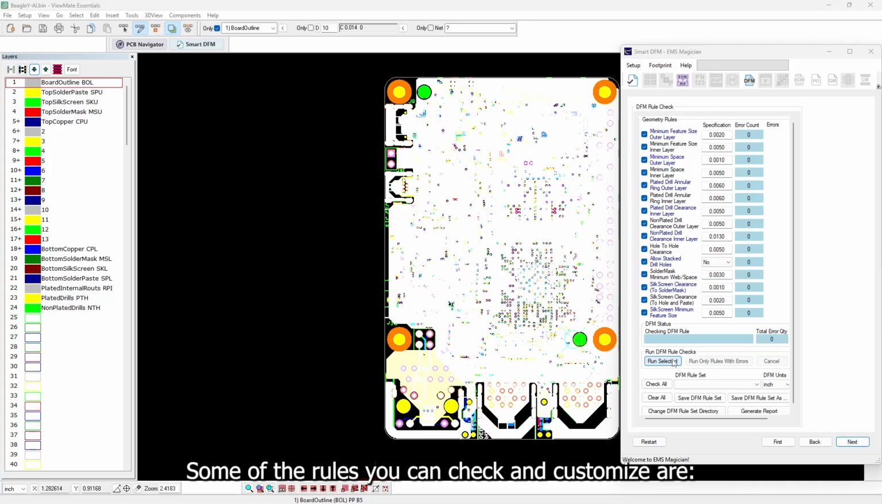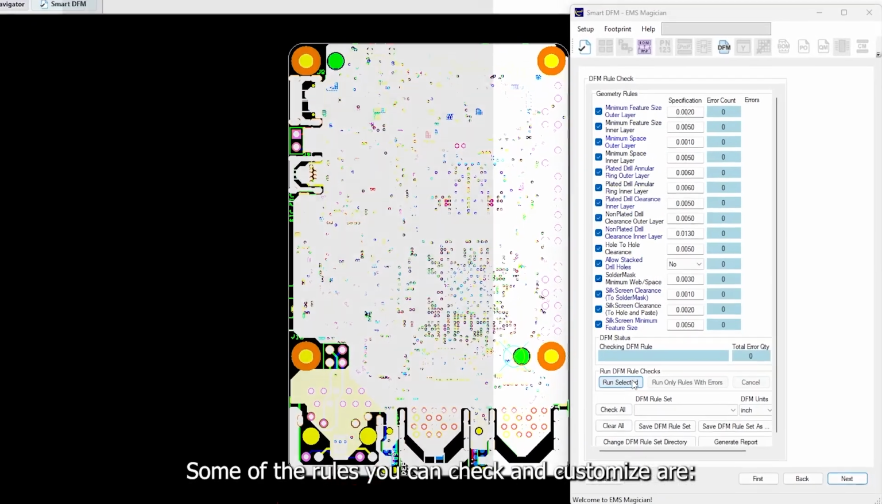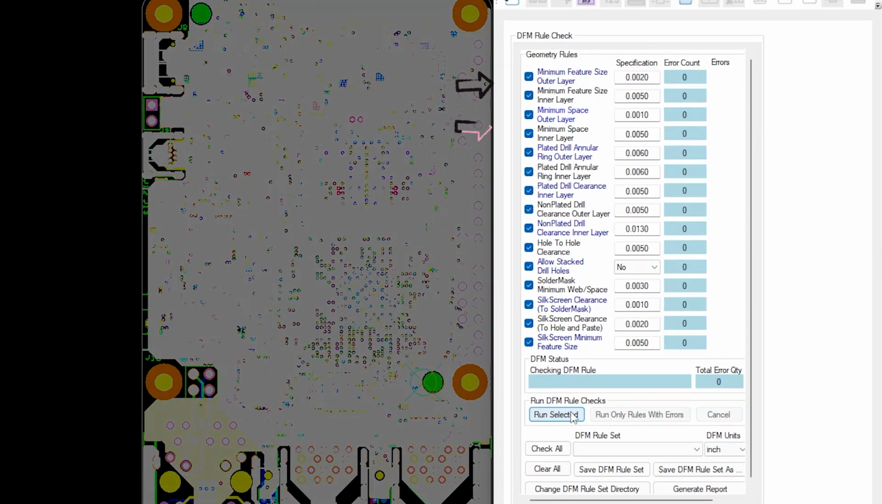Some of the rules you can check and customize are minimum feature size, minimum space clearance, plated drill annular ring, non-plated drill clearance, hole-to-hole clearance, allow stacked drill holes, solder mask minimum web, silkscreen clearance to solder mask, hole and paste, silkscreen minimum feature size.